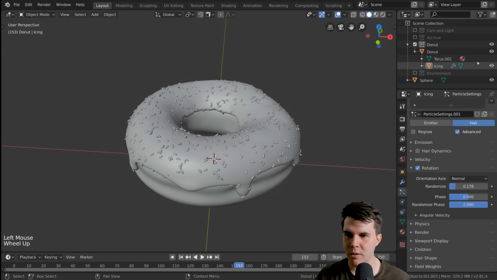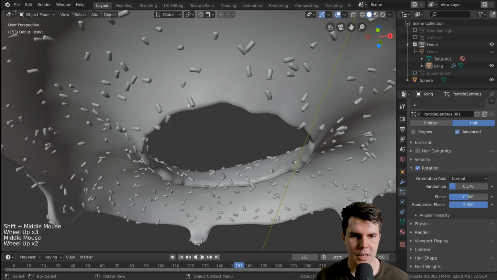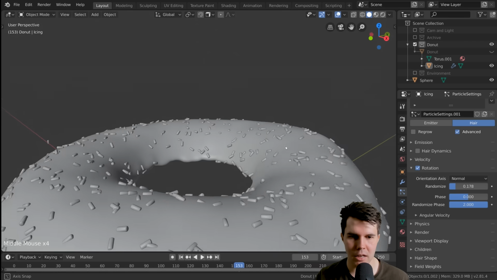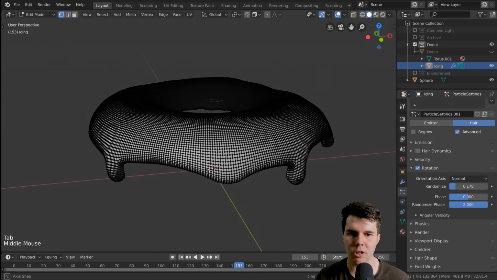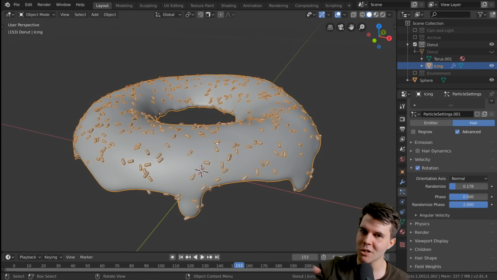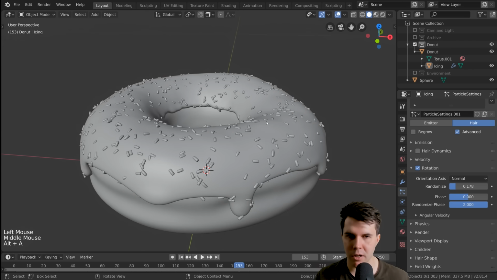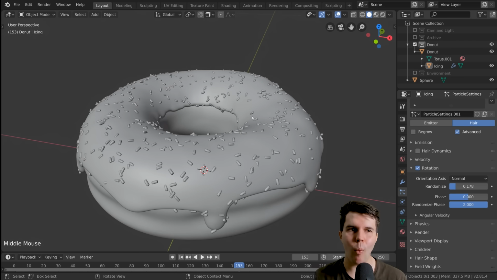One thing to note though is if we hide the underlying donut and go underneath, you will see that we have sprinkles underneath our icing as well as on top. In edit mode, you can see it's one solid object, and right now Blender doesn't know that the sprinkles are supposed to go just on the top, so it's placing them everywhere. So what we want to do is define which parts are going to have the sprinkles, and we're going to do that in weight paint mode.